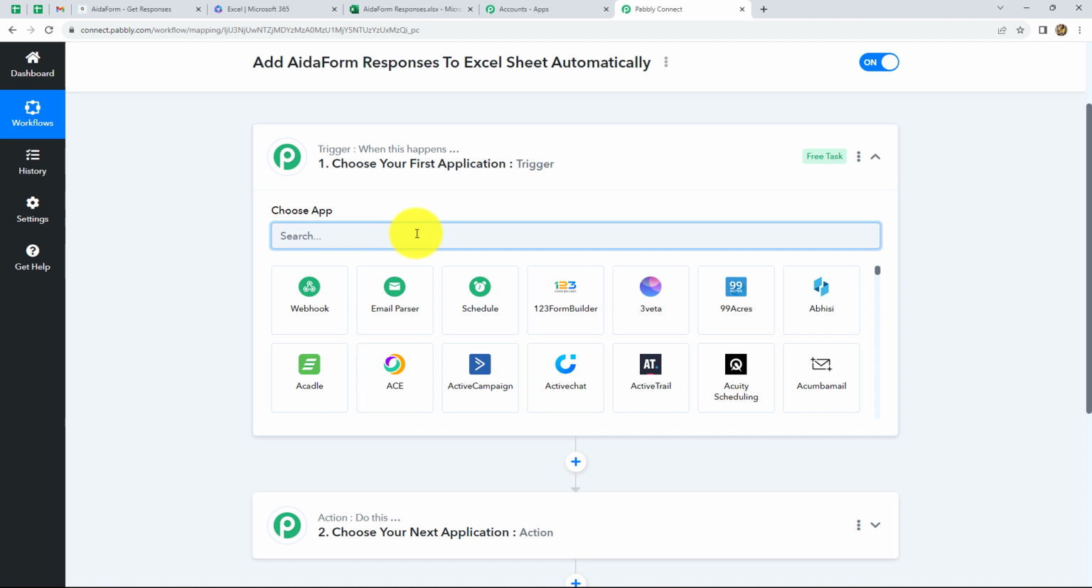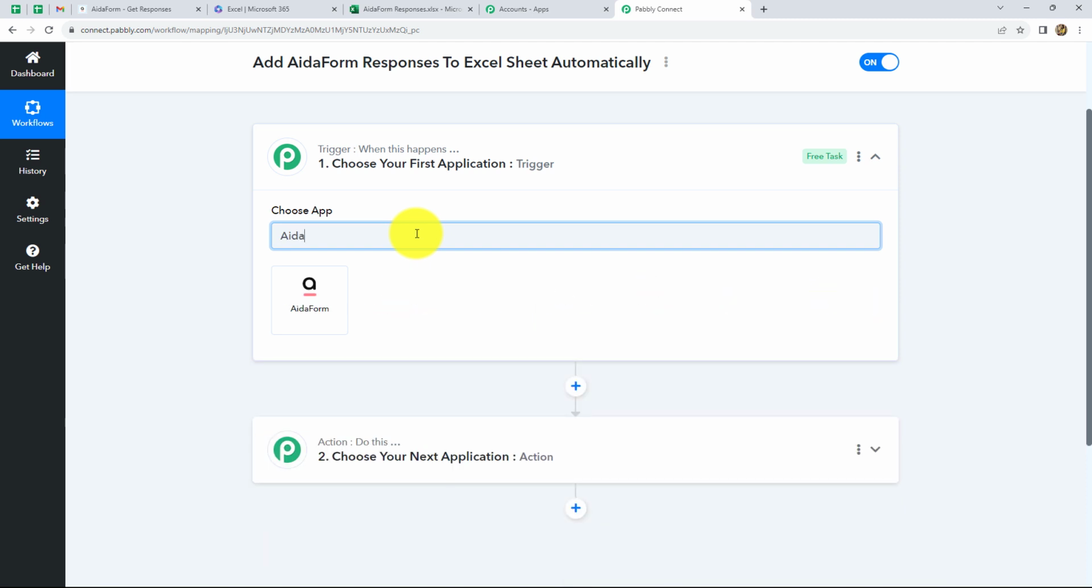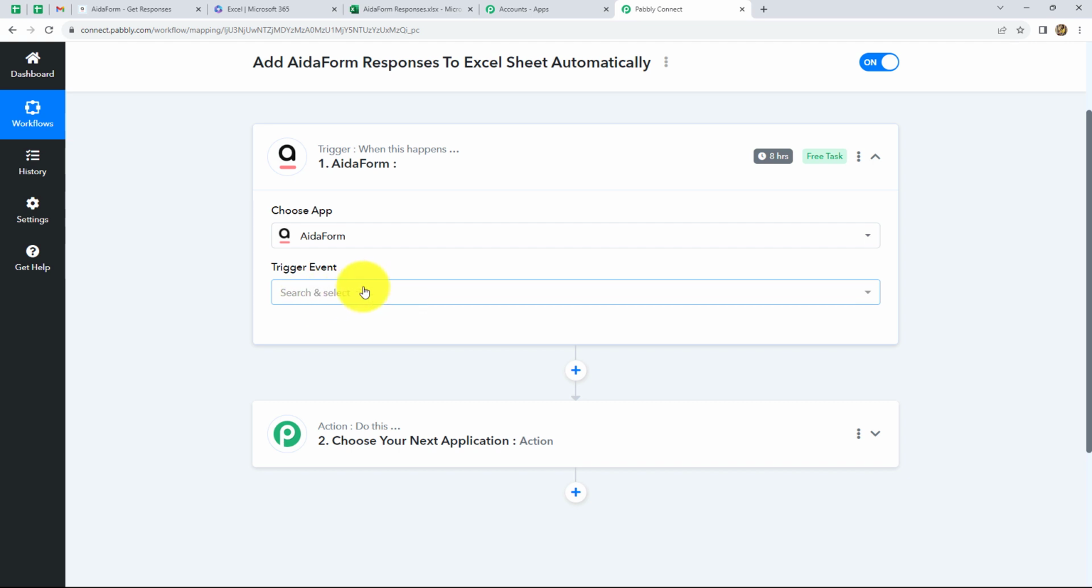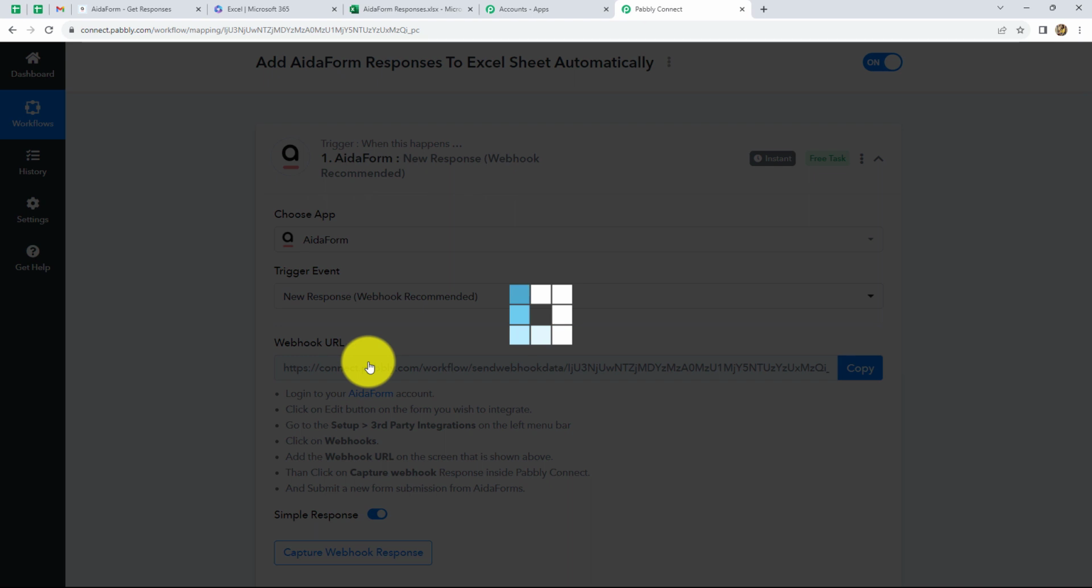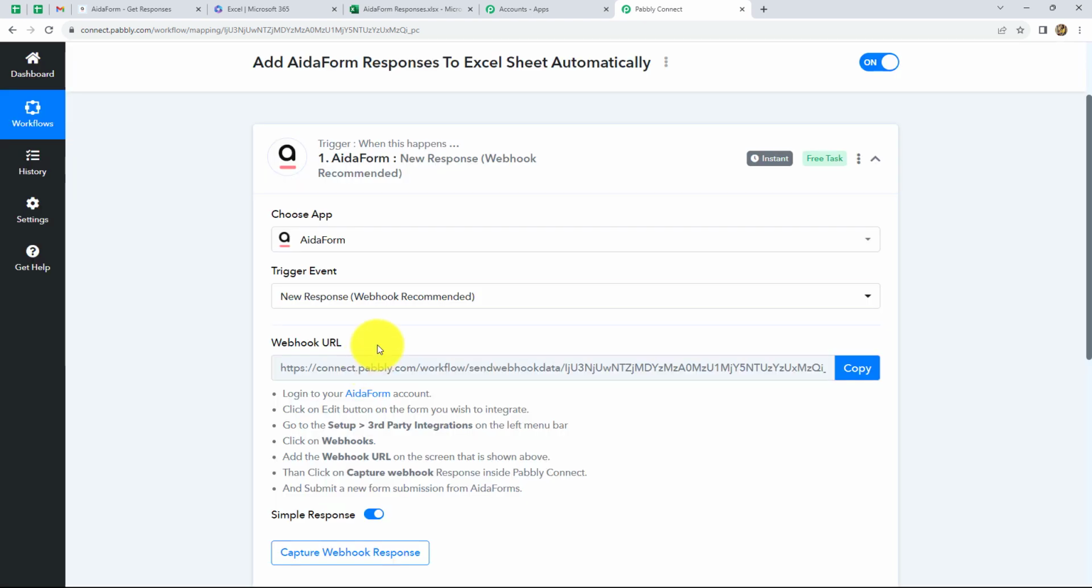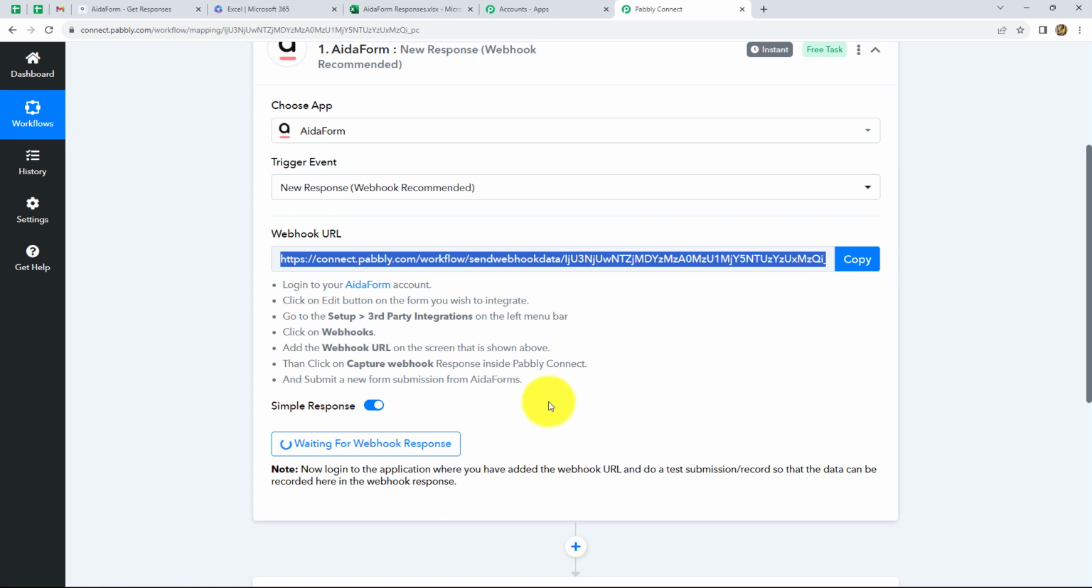First of all, we have to select a trigger application which will be AidaForms. So we'll click on it. And now we have to select a trigger event which will be new response webhook recommended, because we are going to integrate Pabbly Connect with AidaForms by using this webhook URL which is provided to us. So we have to follow these instructions in order to integrate our AidaForm account with Pabbly Connect. First of all, we have to copy this URL from here, and as we do that, we can find that it is showing waiting for webhook response.